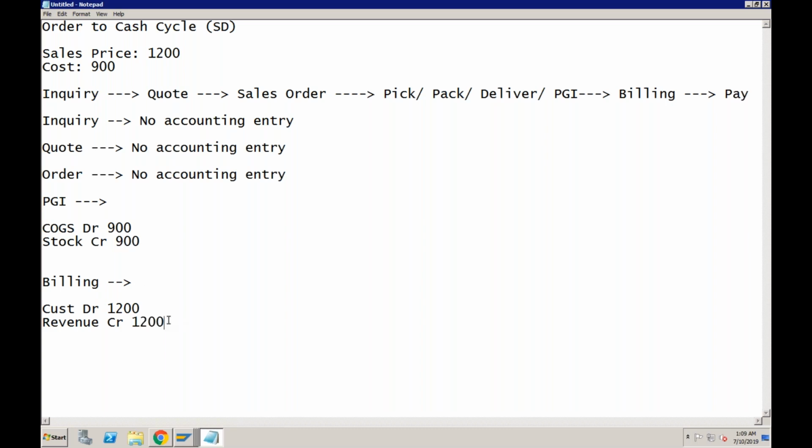So this is an order to cash cycle, which starts with inquiry or directly from sales order and ends at the payment. At the time of payment, again, what will happen? You will get the payment from the customer. So your bank account will get debited because money is coming in, and your customer account, which you debited earlier, will get credited. So this is the overall order to cash cycle.